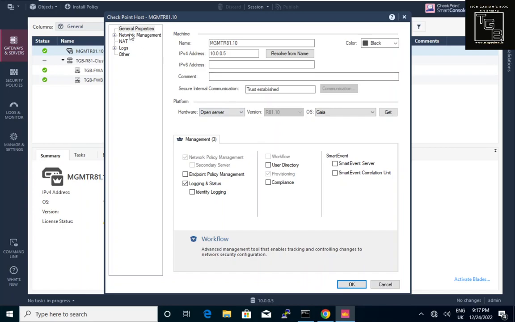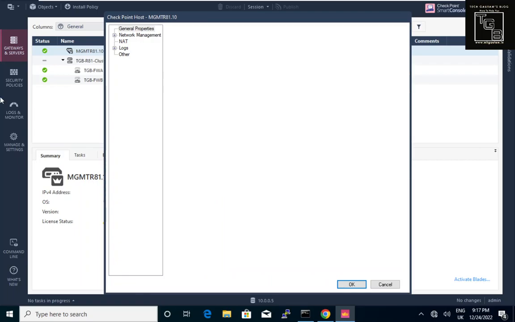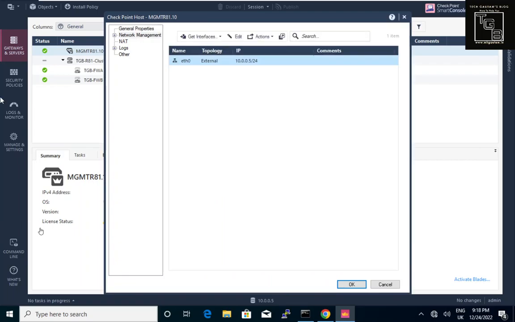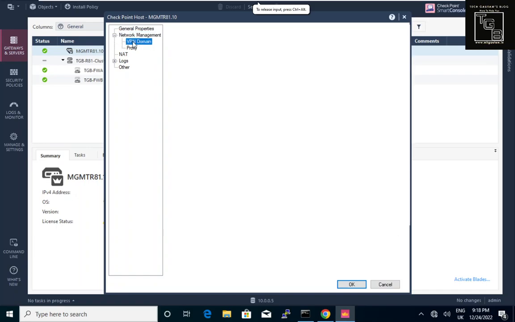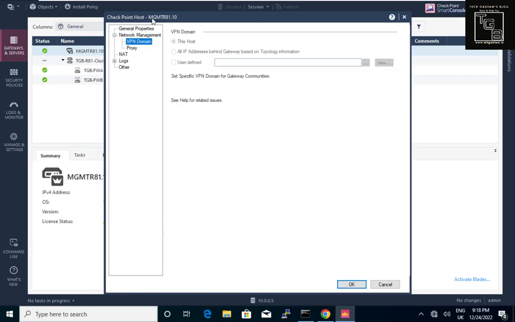Moving to the network management tab. This tab is basically used for network things like interface management. You see we have a single interface here, which says external. You can change this to internal or DMZ based on your requirement. If you expand this tab, this is the VPN domain, where if you have any VPN configured, this is the management server, but the tab is the same. We will see more detail on this in the gateway. You can enable or disable. You can define the VPN community, VPN host, everything you can configure here.